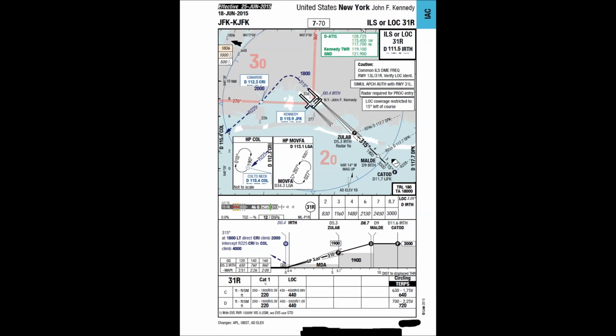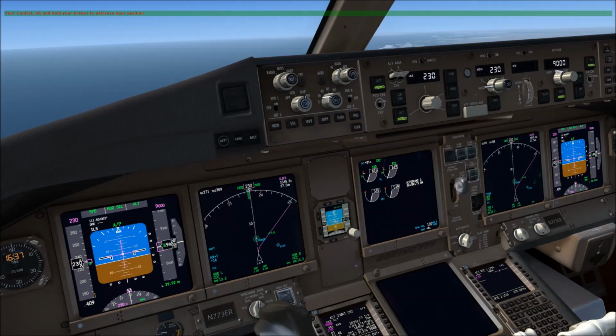Kennedy Airport, ILS 31 right. The frequency is 111.5, India Romeo Tango Hotel is the ident. Minimums 220 feet, and basically we start the approach at 3,000 feet down a 3-degree glide slope all the way to the runway. In case of a missed approach, straight ahead to 1,800 feet, then a left turn to Canarsie, climbing 2,000 feet and then 4,000 feet to Colts Neck.